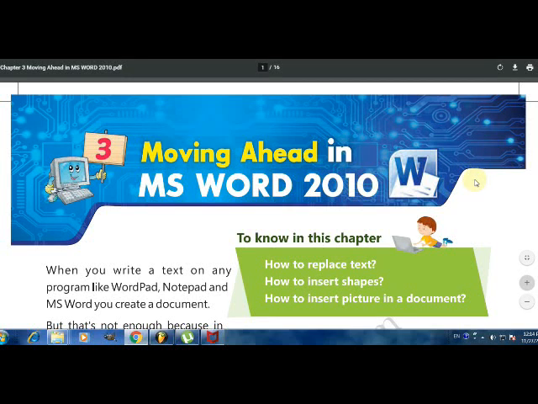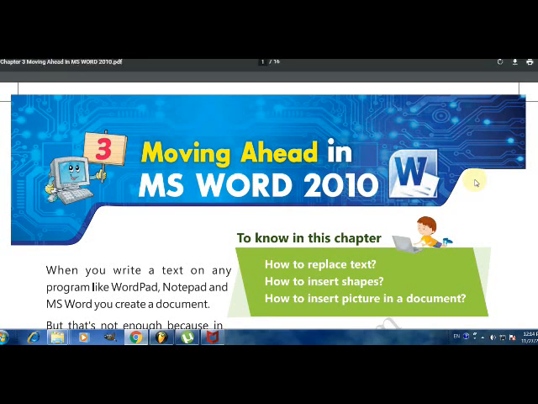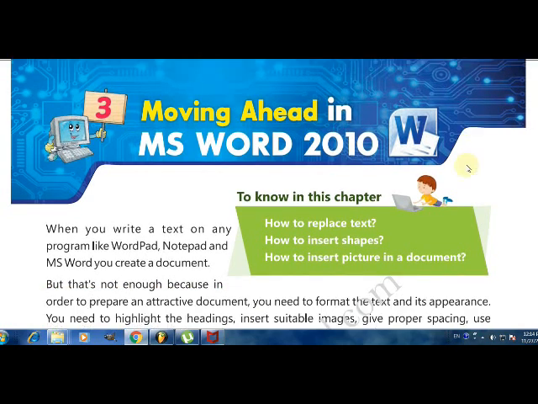Hello everyone, this is session number 1 of lesson number 3. Our lesson number 3 is moving ahead in MS Word 2010. In this session, we are going to learn about what Microsoft Word is. Before that, let's see what points we are going to cover throughout this chapter.